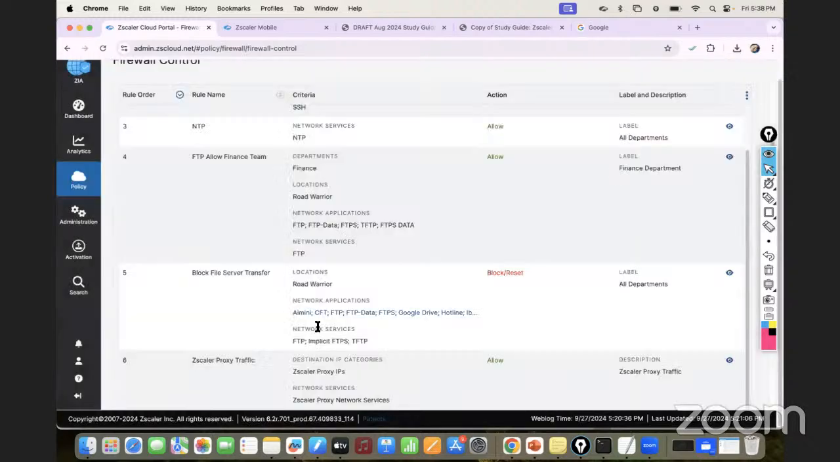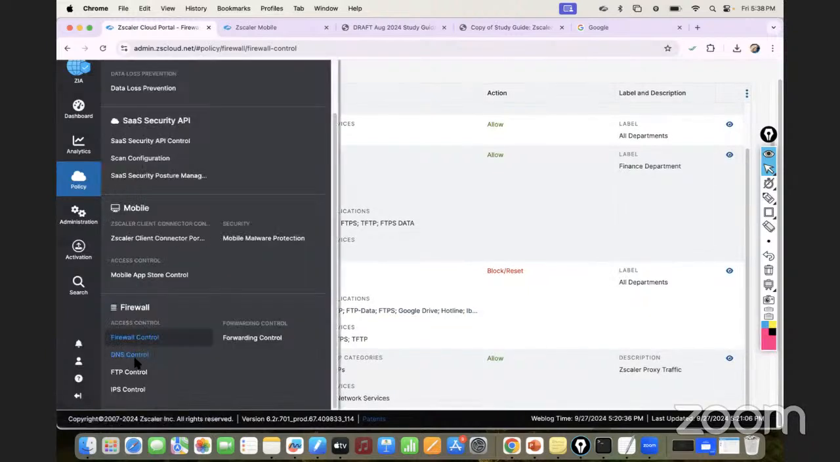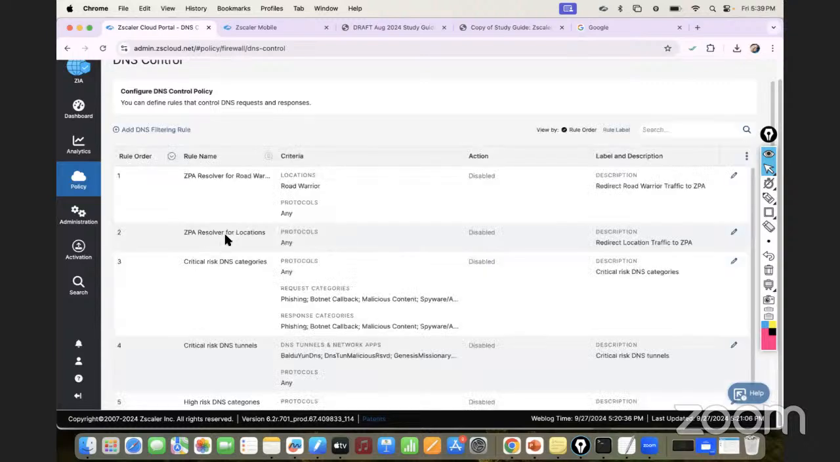You can create the firewall policy. You can control that, so this is a firewall control. Similarly, if you want to do the DNS control, you can apply rules to different DNS traffic, deciding which DNS should be processed by the network. You can also just allow the DNS traffic.